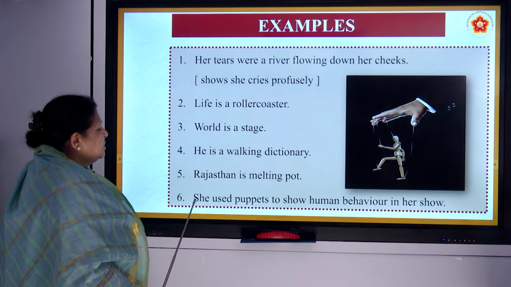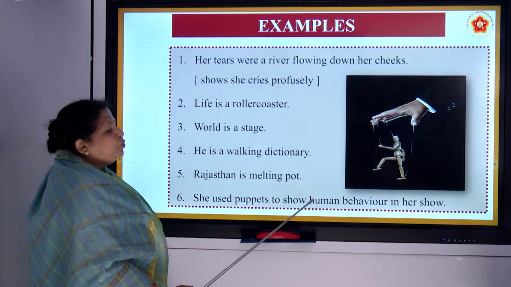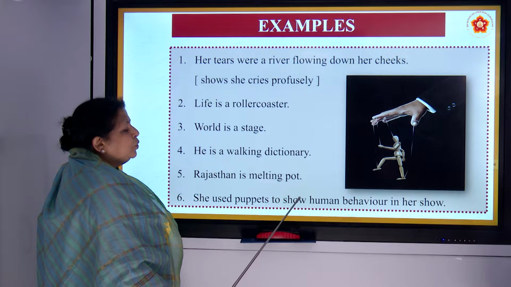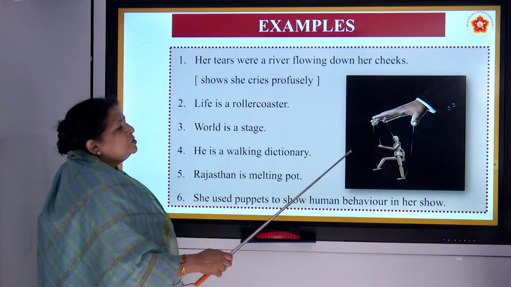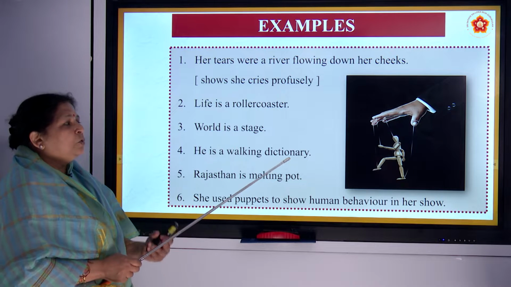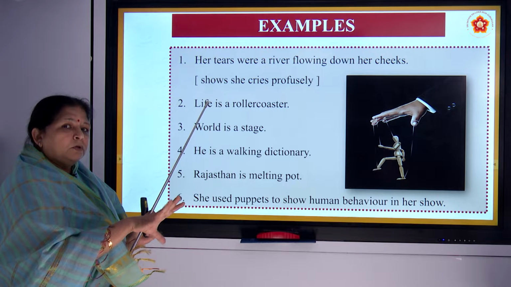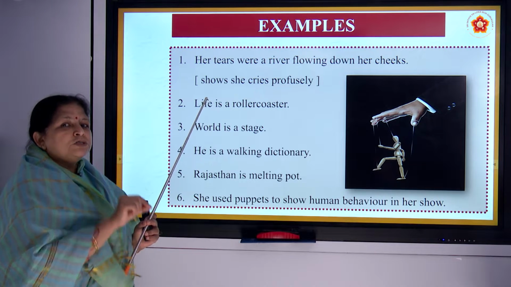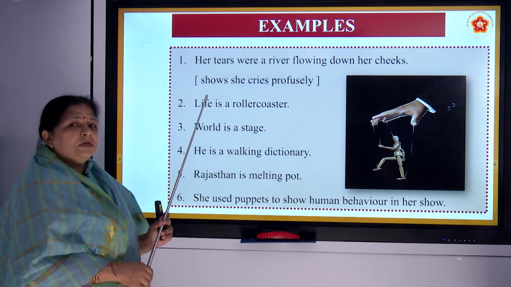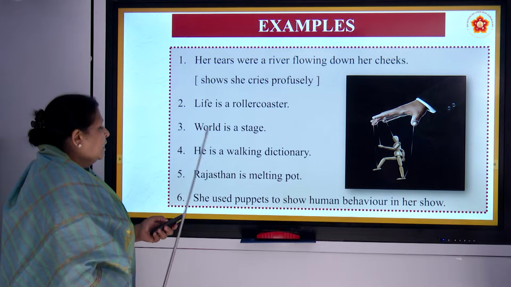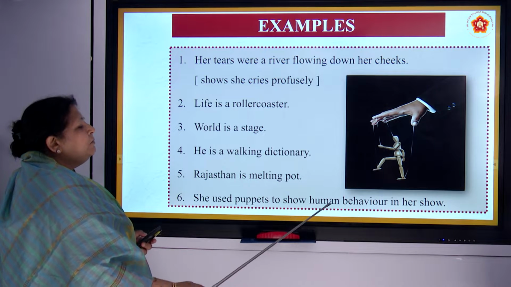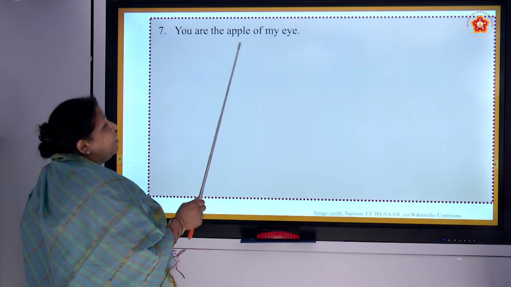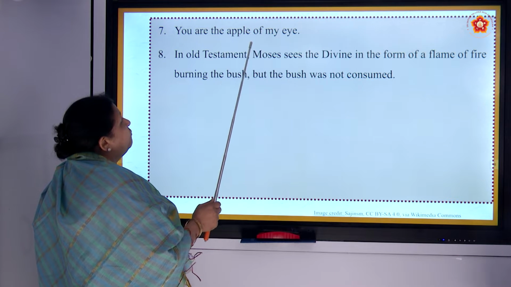She used puppets to show human behavior in her show. You all might have seen puppets, right? When you from above shake your hand, then the strings to which the dolls are connected will also shake the hands or legs or dance like that. Have you all seen the puppet show? You should see. You are the apple of my eye.